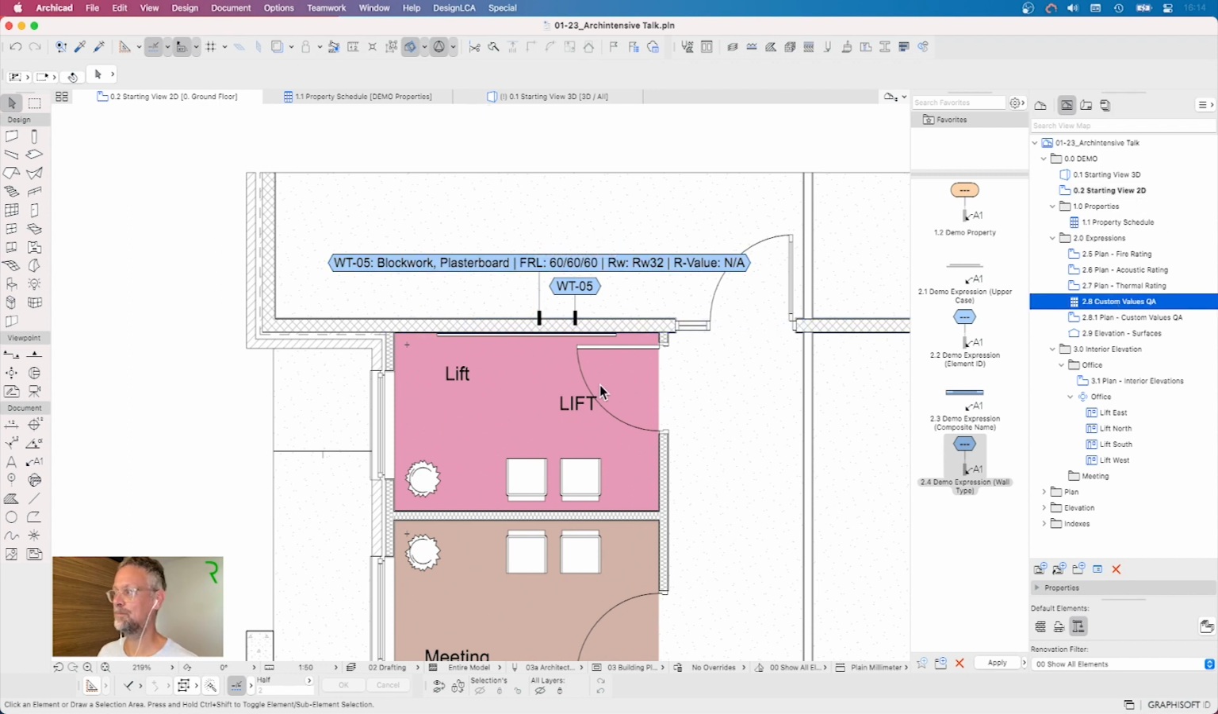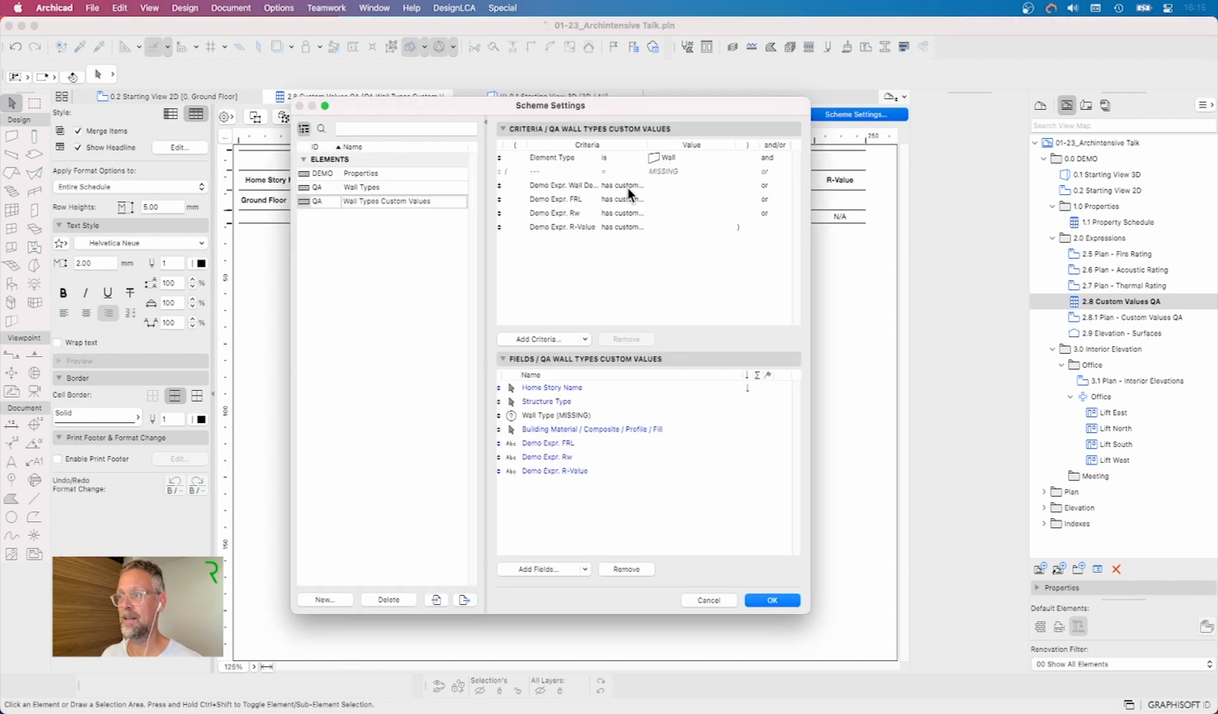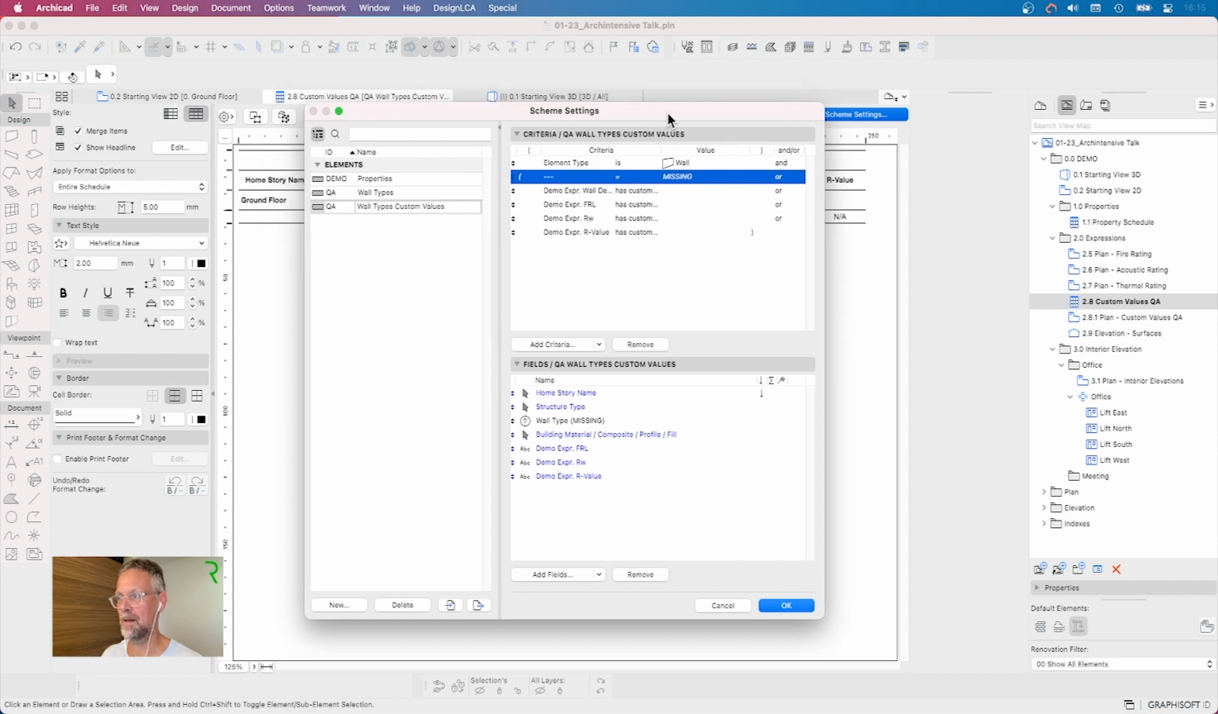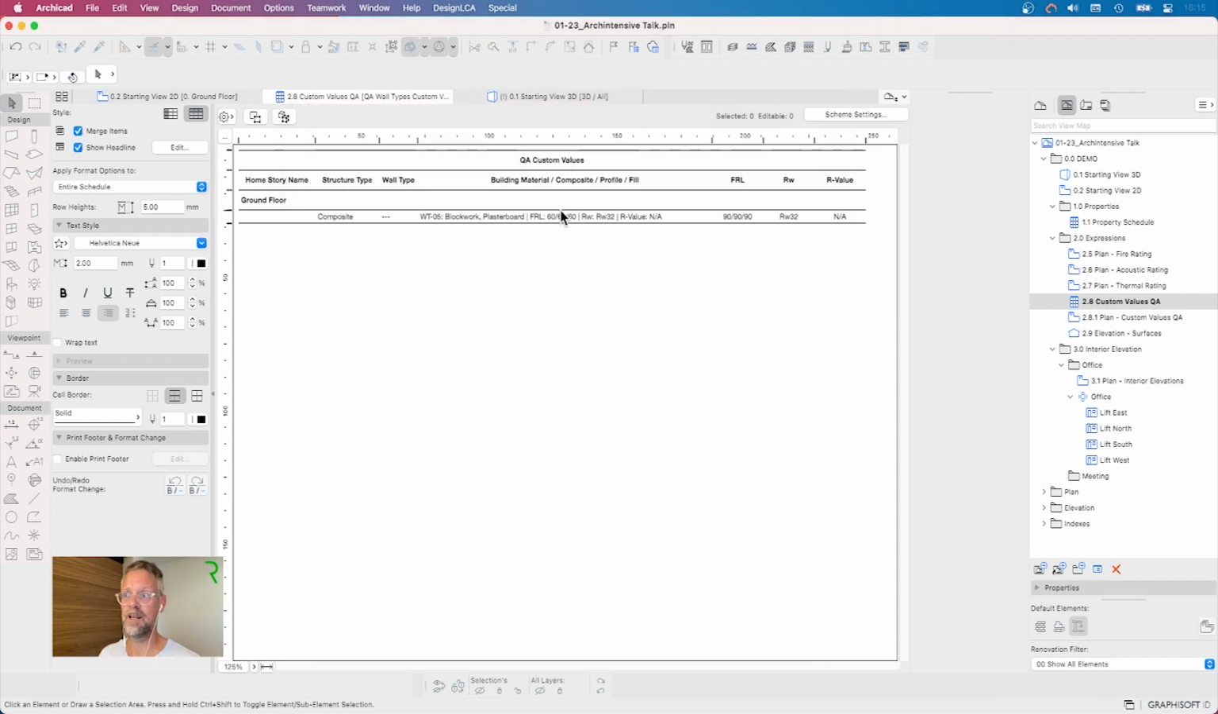So there's a schedule that I have set up here that looks at, forget about that for now. It's looking at each of those different expressions that we created and looks for custom value, because custom value means that someone has gone in and changed the expression. So if it looks for these that are custom value, then it's going to highlight it here and tell you which one it is.